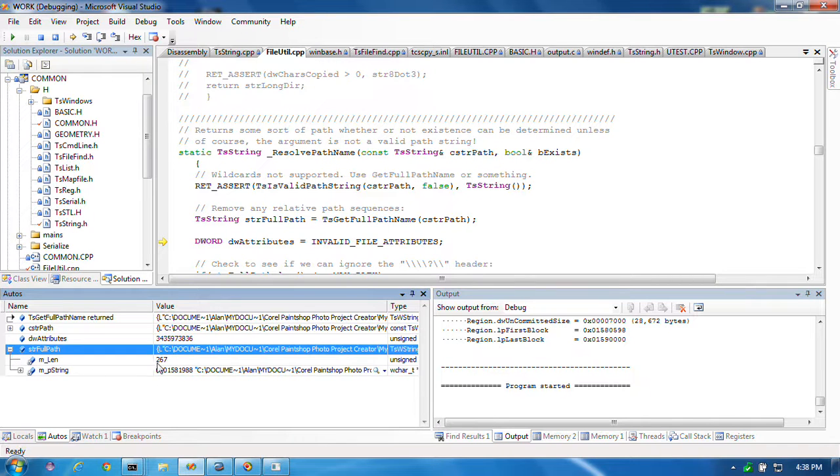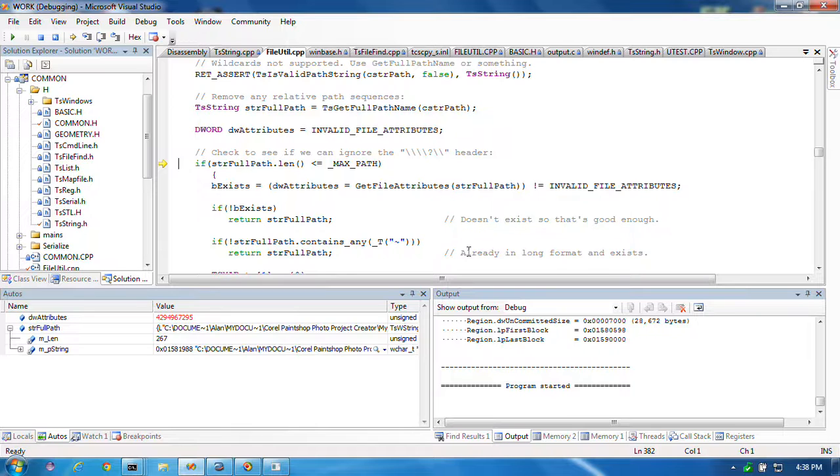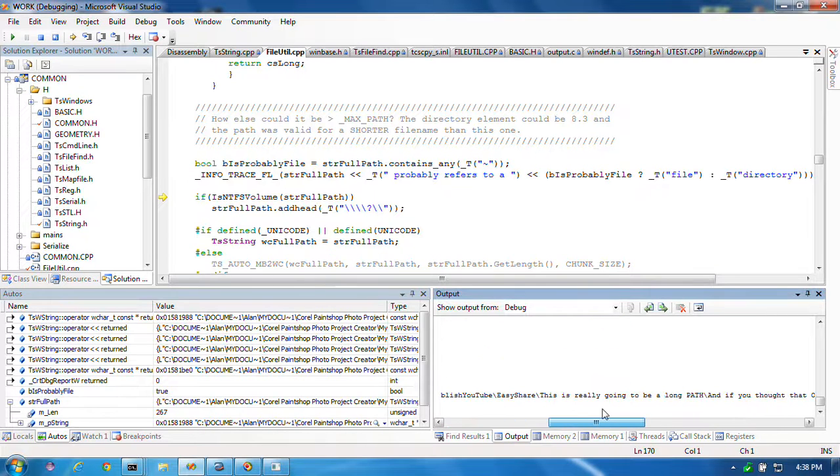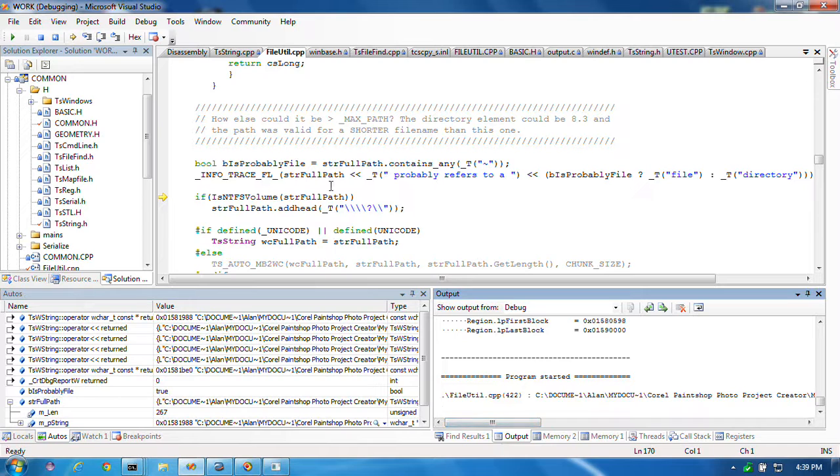Our length is still more than max path. Now I'm saying it's probably a file because it has wiggles. Or else, how could it be more than max path? The directory could be 8.3. The path was valid for a shorter file name and now a bigger file name. So I'm imagining that I got out to a 258 character directory or something, and typed debug, you came out and got wiggles, right? And then, well, anyway. For the same thing, now I'm saying it's probably a file. It doesn't matter.